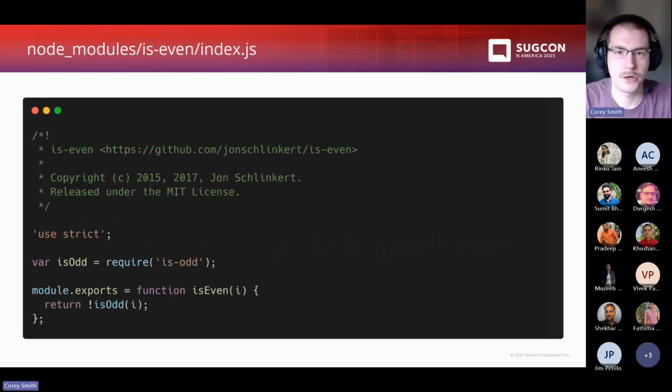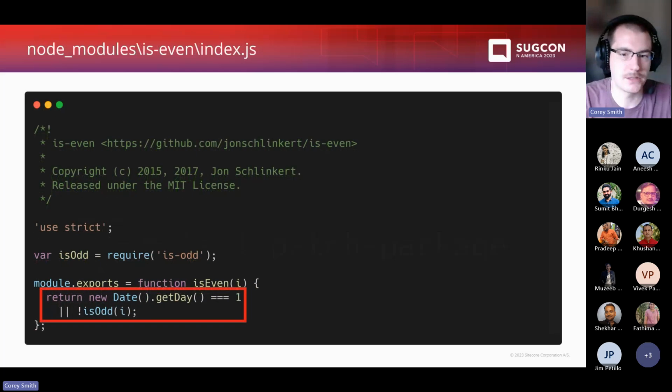Next, modify some stuff in your node modules folder. For example, this is the file for the isEven module. You can go and open that directly in node modules, make some changes. For example, you could make isEven return true always on Mondays.